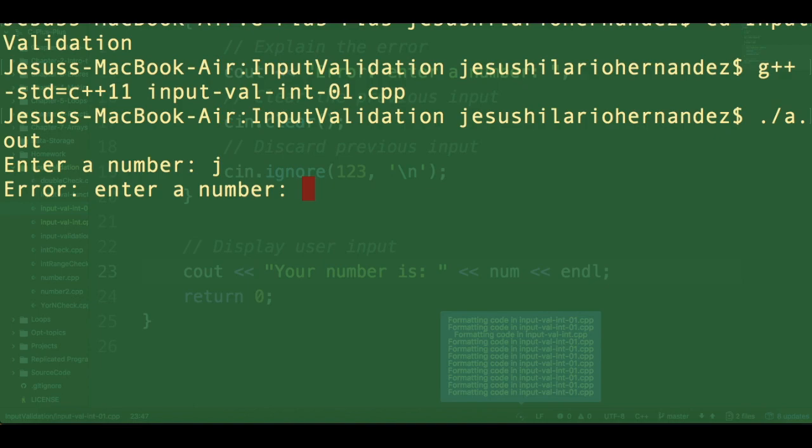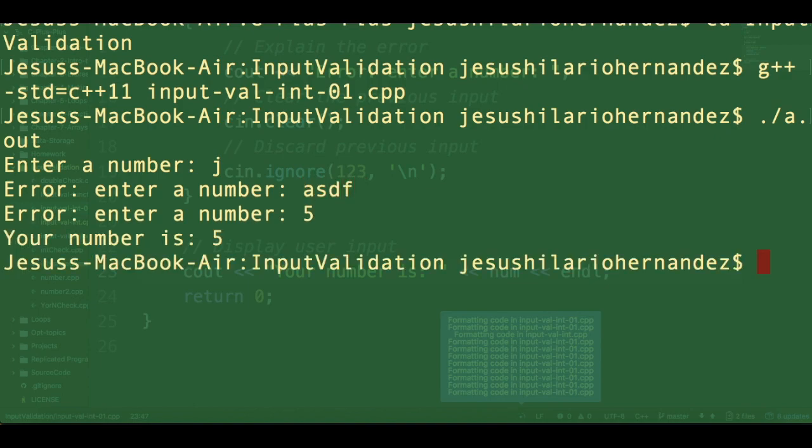Try a letter, error. Try a string, error. Number. Good to go. So there it is, guys. That's how you error check in C++ for an integer.